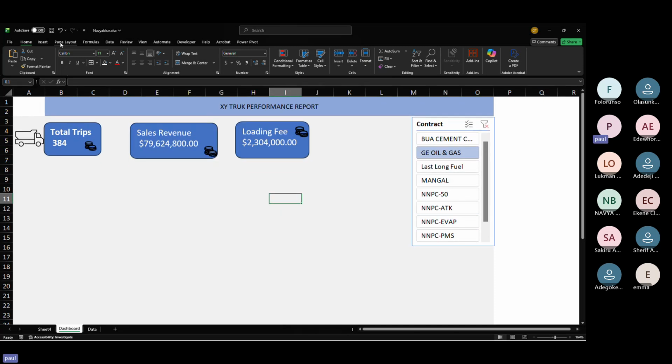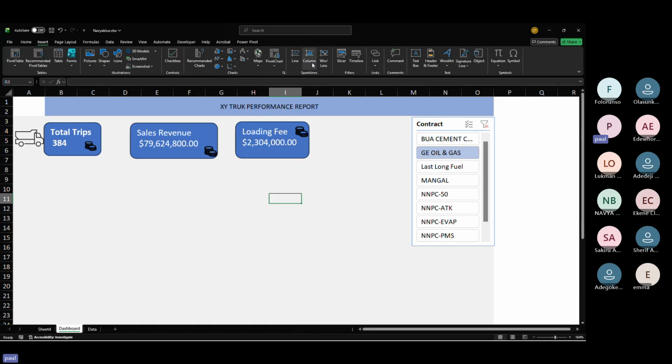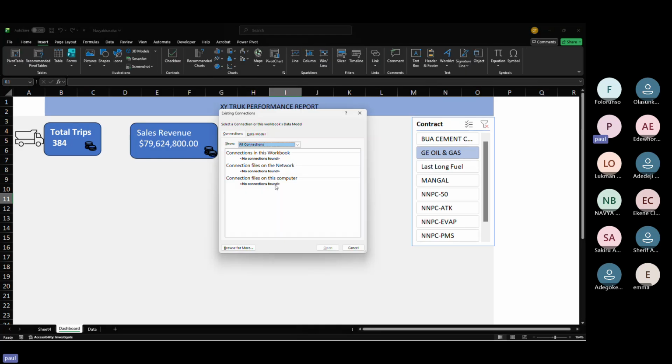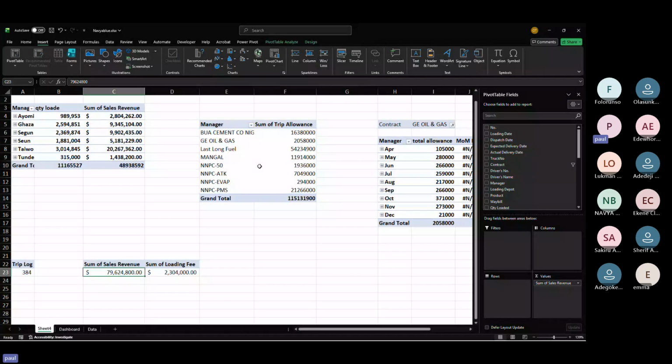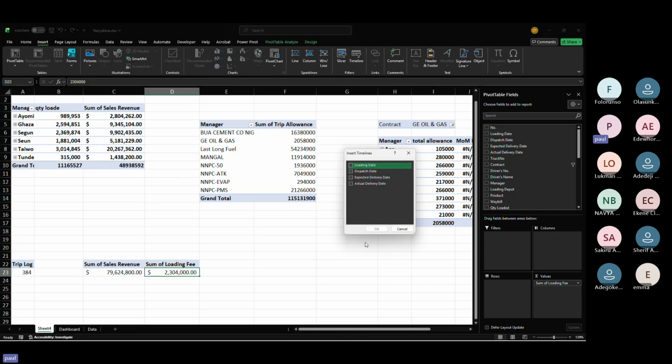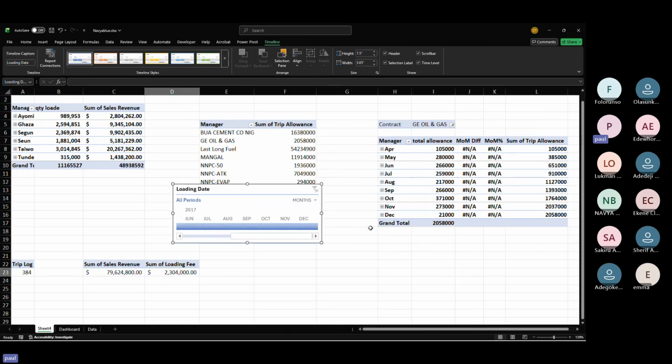Another thing that we can insert is our timeline. You can insert a timeline, like a date timeline. Let me go insert it from this dashboard and bring it here. Which timeline? I think I'm working with loading dates, right? I can put in my loading dates here. Can you see now? So I'm working.